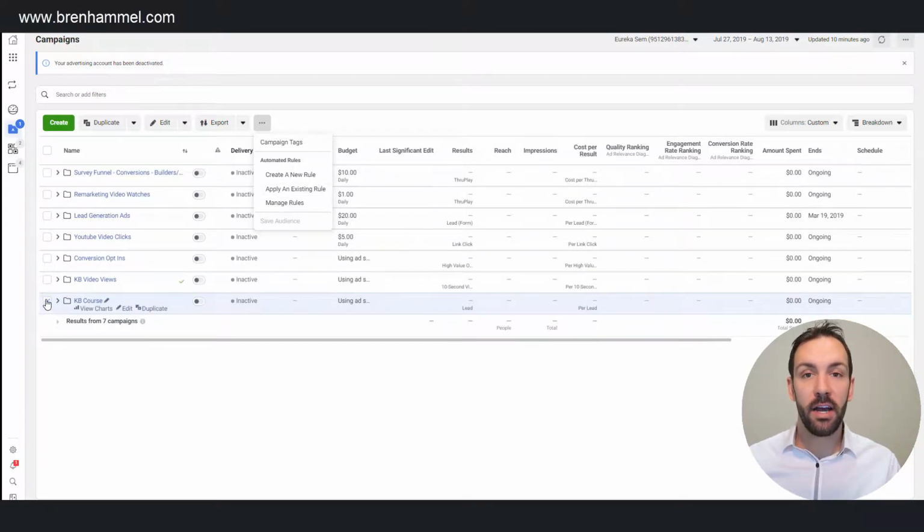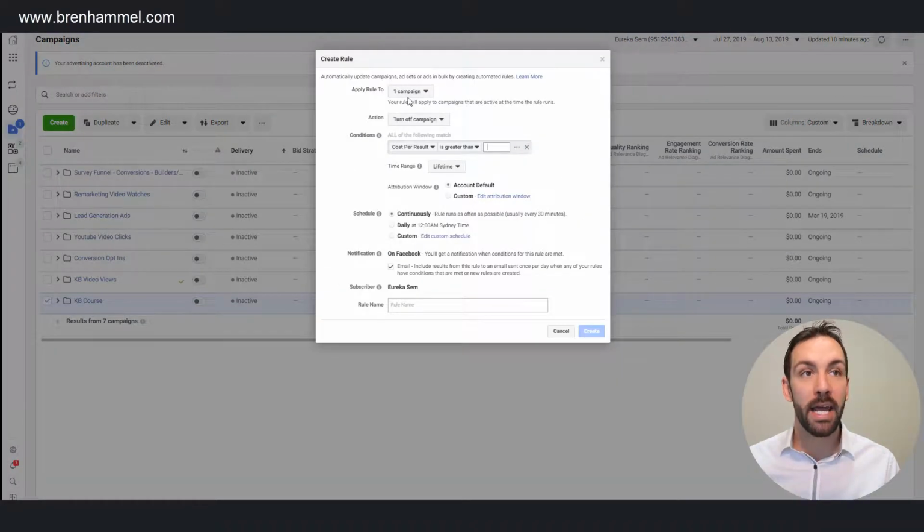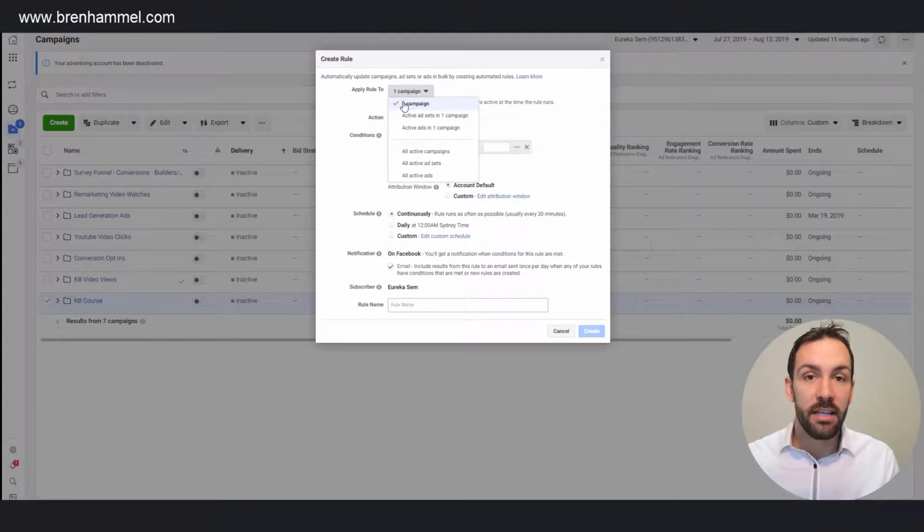So as you can see here, I have this campaign selected. As we come up to the drop down menu, we click create a new rule, we see one campaign. As I mentioned before, you can really skin this rule in many different ways. So you can apply it to this one campaign overall. You can apply it to active ad sets and not inactive ad sets. You can apply it to active ads. You can also apply it to these parameters down here.